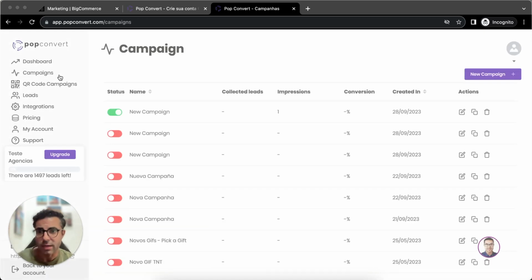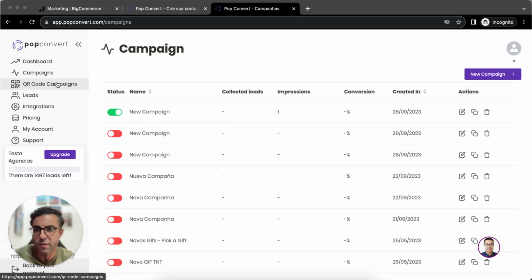Having said that, we have the QR code campaigns. They're normally used for physical stores or physical events. They're pretty much the same. How to set it up is very similar to an online campaign. So we're going to focus on the online campaign today because the QR code campaign is pretty much the same.